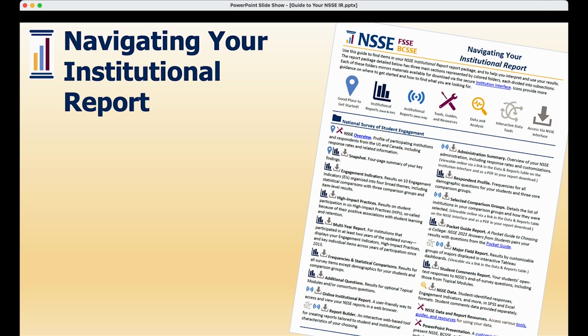Now, here's this document called Navigating Your Institutional Report that I told you about. It's got a series of icons that give you information about what each resource or report provides. Like, for example, a good place to get started is the overview and the snapshot. And then the institutional reports are indicated by that little graph symbol. The ones that are on the web are indicated by that other symbol.